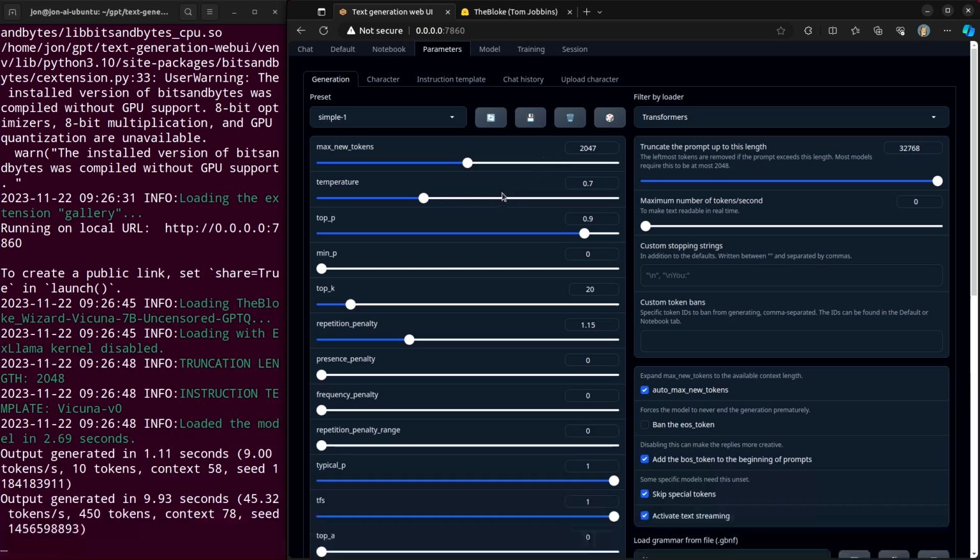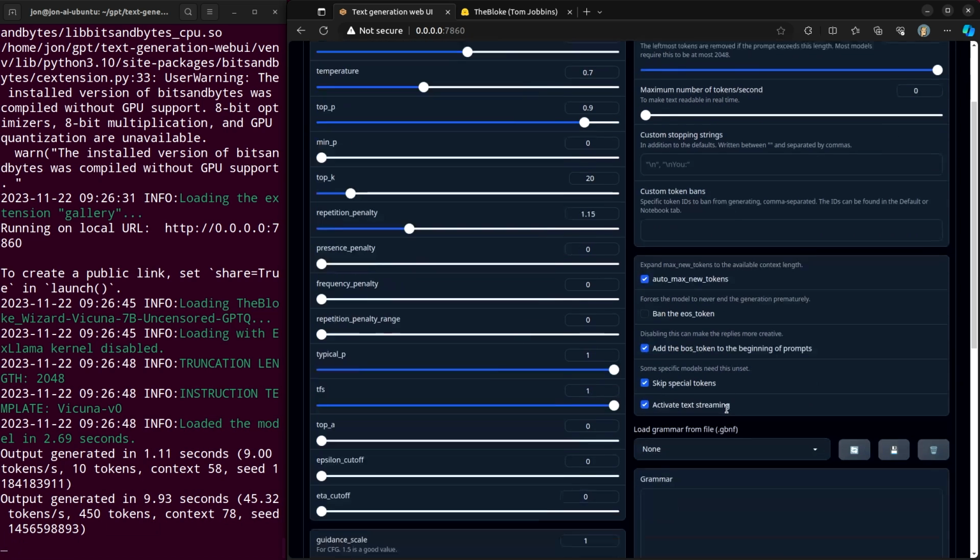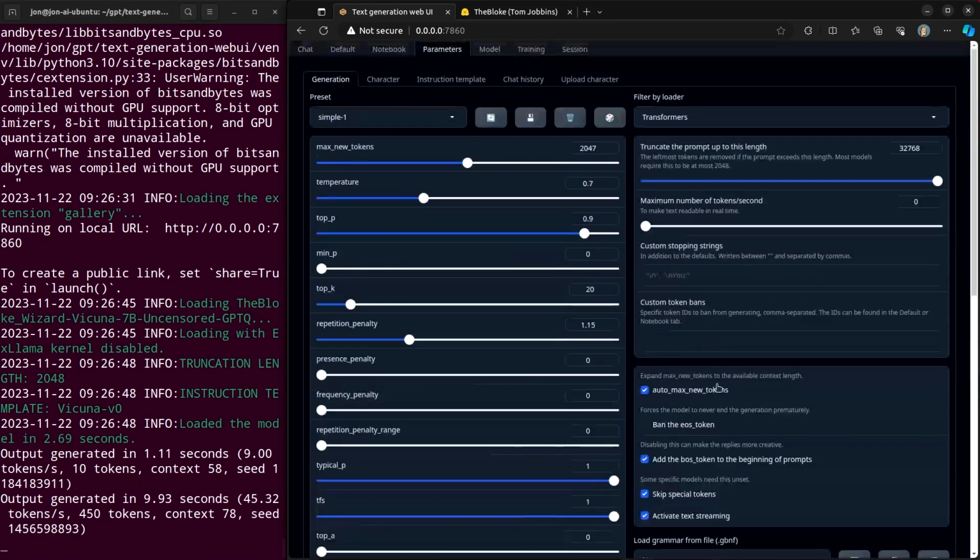But in order to get somewhat longer prompts and somewhat longer responses, changing your max new tokens and truncating the prompt up to a higher level, as well as auto max new tokens, seems to be the best ways to go about speeding things up and making it so that you can get longer prompts.